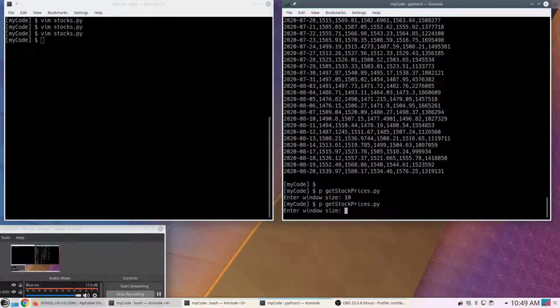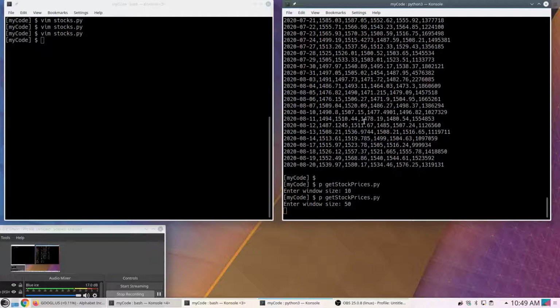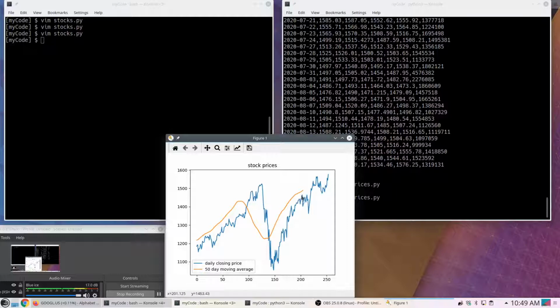Using a larger window would give us more prices to work with, but the number of averages will obviously be smaller. So notice it stops earlier because now I'm using 50 days. So it's a lot smoother.